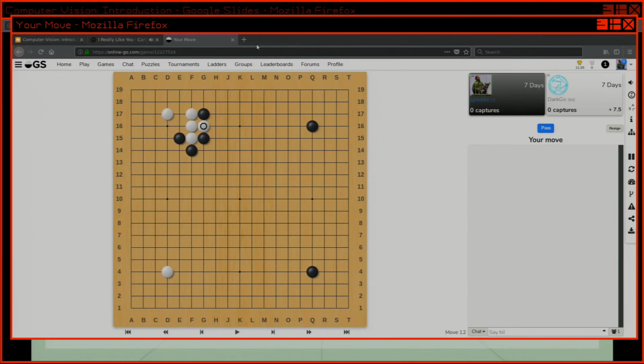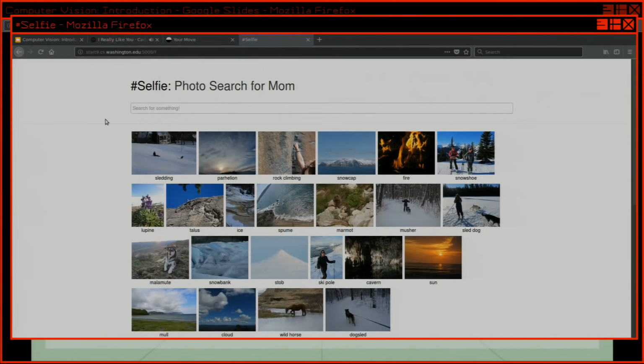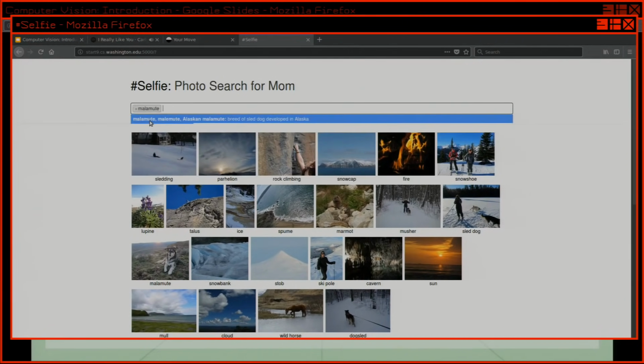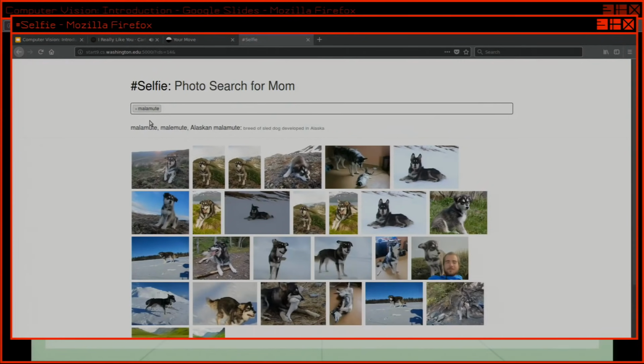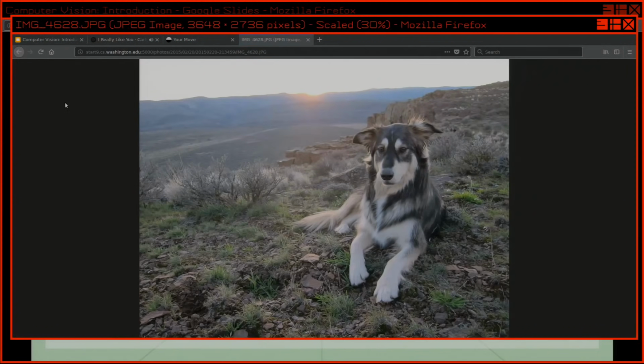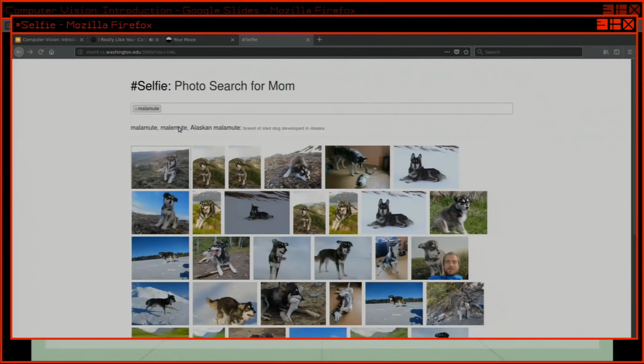I just closed that. I don't mean to do that. This is a little app that I built for my mom. She has thousands of pictures, and she can never find anything that she wants. So image retrieval is another great application for computer vision, if you want to find all of your pictures of something. So I am just obsessed with my dog. I can find all of the pictures of her.